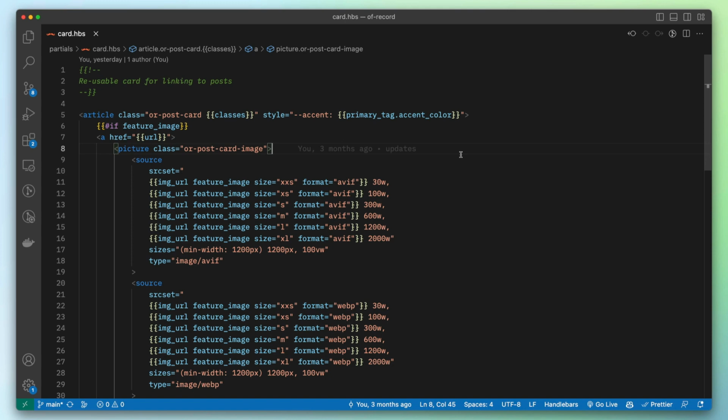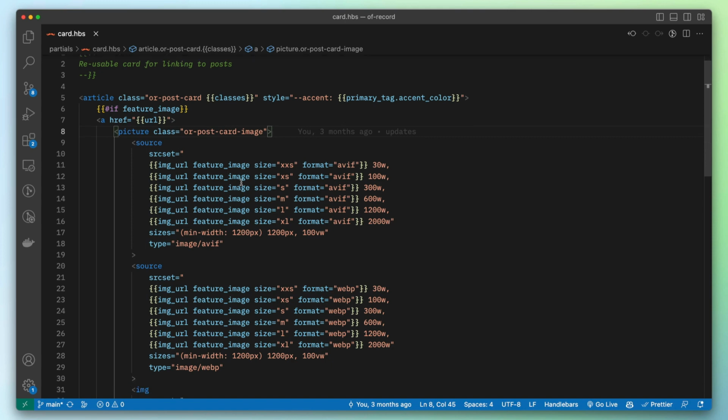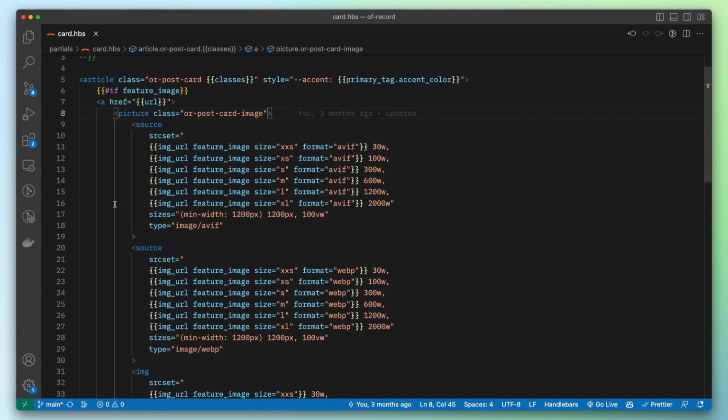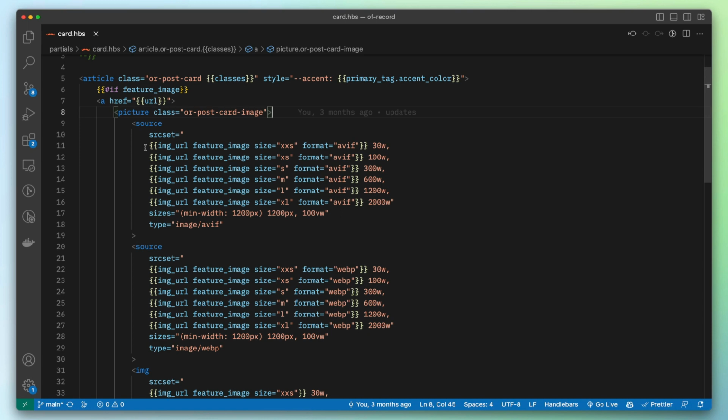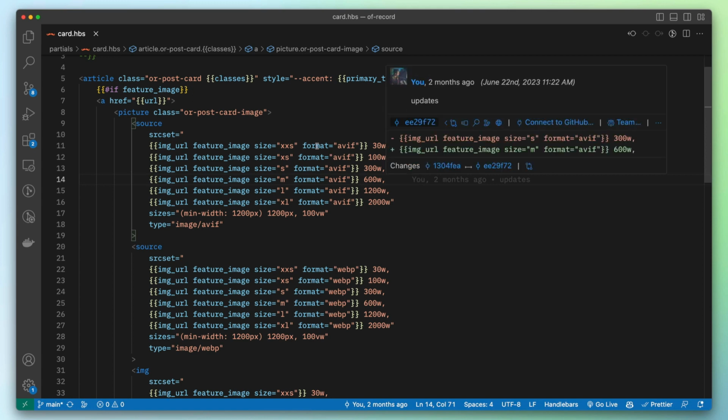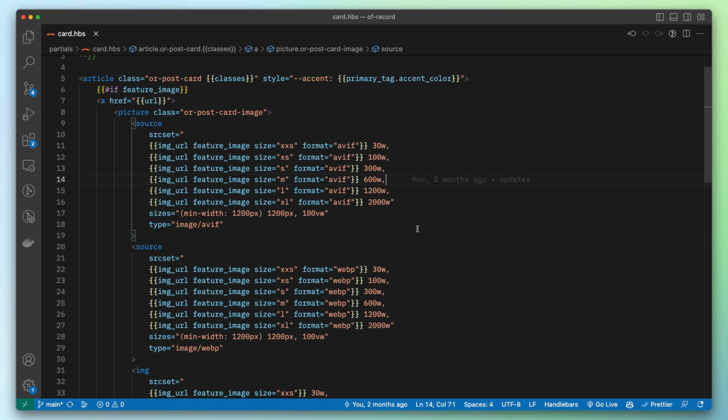And the way that you do that is by using the picture tag. So what you can define are a bunch of different sources. This is basically saying to the browser that there are all these different image sizes and image formats available, and then the browser figures out what's the best one for the user. So in this first source here, we have a 30 pixel image, a 100 pixel image, a 300 pixel image, and so on and so forth. And these are all in the AVIF format.